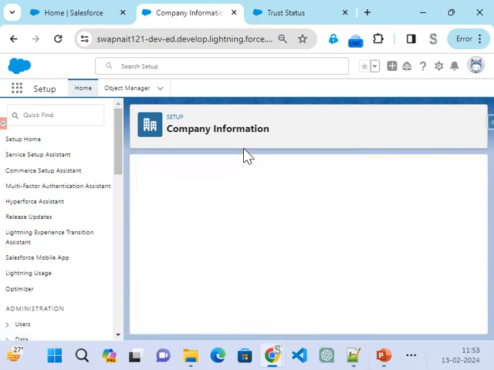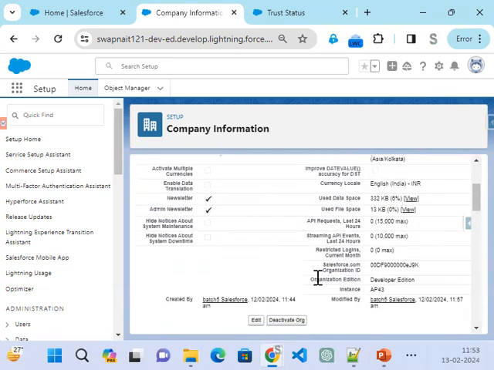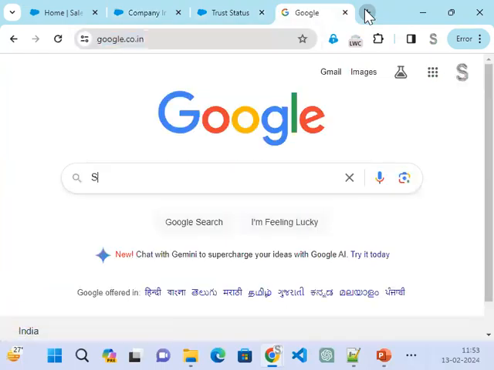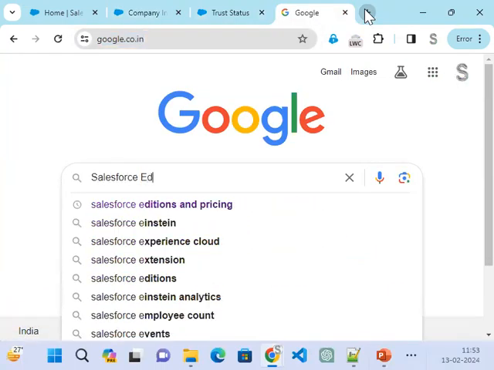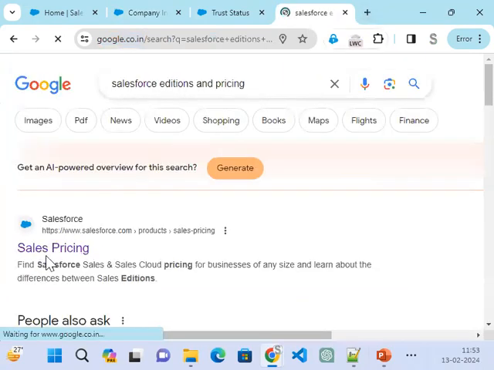So company information talks about what the language, currency, and primary contact of this org are, and what this org is, whether it is a developer edition. We have different editions in real time. Now you can search in Google. Go to Google, search for Salesforce editions and pricing. Now you can see here Salesforce pricing.